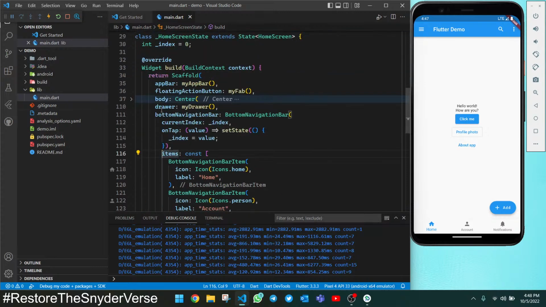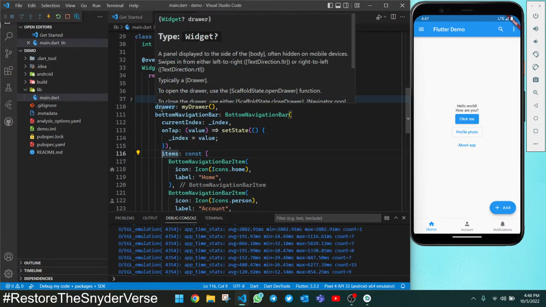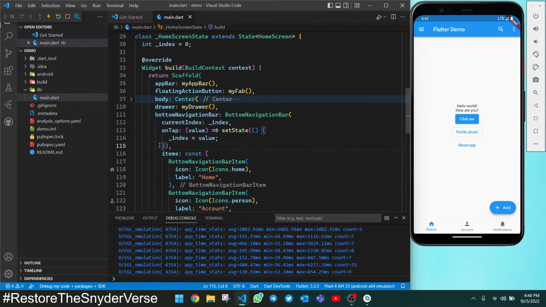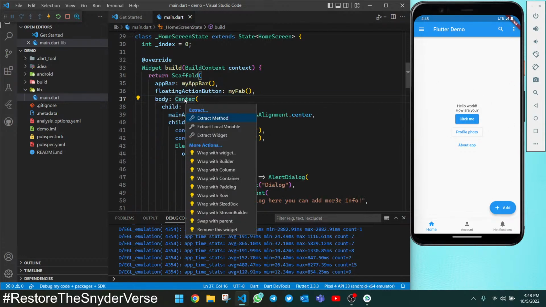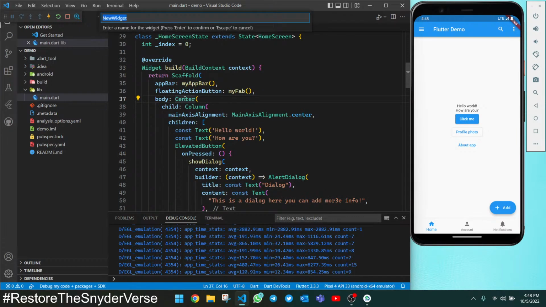Okay, so for making it work, we need three screens in the body section: home, account, and notification. So this screen I am going to rename as home. Control dot, extract widget as home tab.